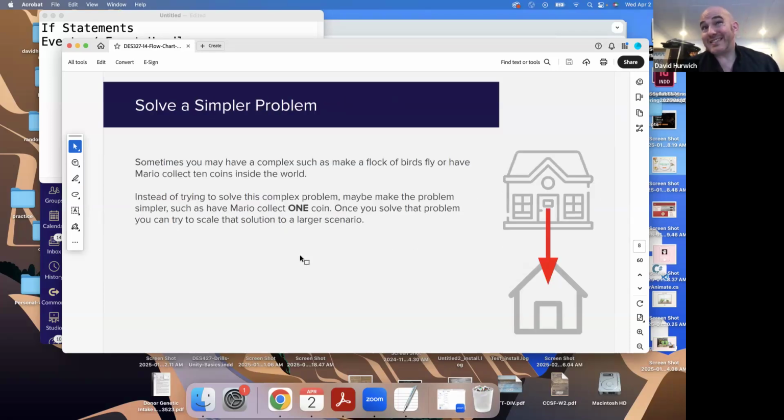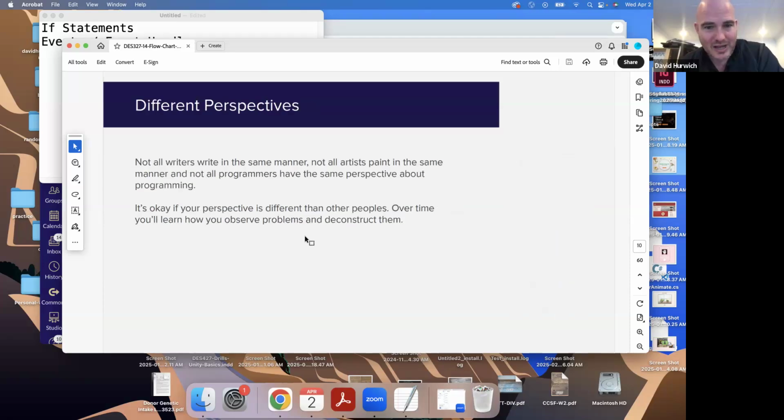Sometimes it's easier to solve a simpler problem than the one you've been given. Using my video game analogy, if my character needs to collect 10 coins, that's great, but first let's just get the character to collect one coin. Then we'll worry about whether they can get 10. You know what I mean? You have to start smaller, and once you've got that going, you can work your way up to a more complicated one. Different perspectives means thinking about things differently, talking to people differently.